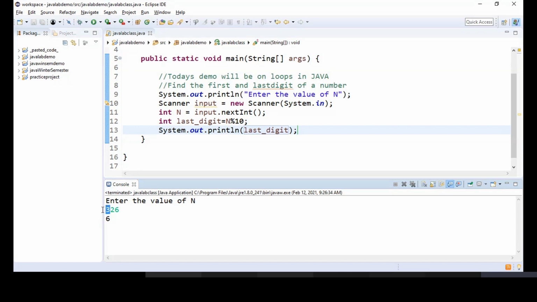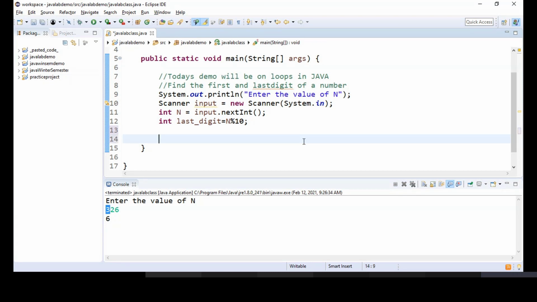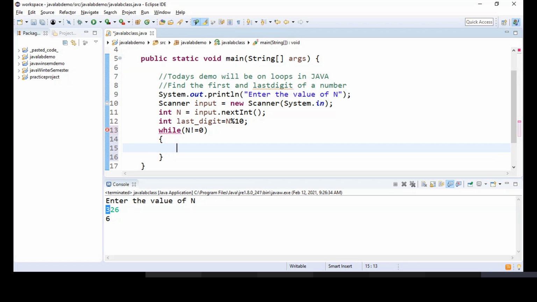The challenge is now to get the first digit. How will you get the first digit? So this is fine, last digit is fine. Now we have to get the first digit. For that, we'll have a while loop now. It's while n not equal to 0. We're going to use a logic here. What is that logic?